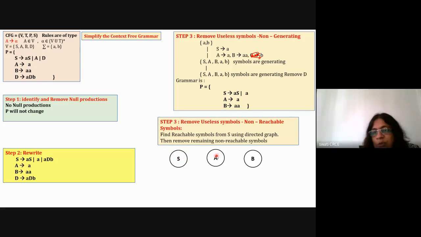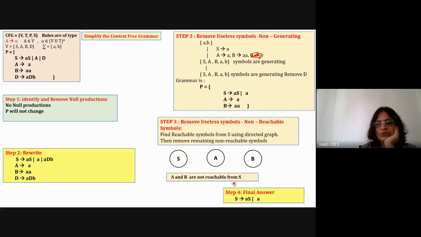And A is equal to small a, B is equal to double A. So there is no way to reach A and B because there is no rule from S to reach A. So here we can say that A and B are not reachable from S. So my final grammar will contain the answer as S is equal to small s or small a. Okay. So I think we've taken sufficient problems, 3-4 problems of simplification of the context-free grammar.